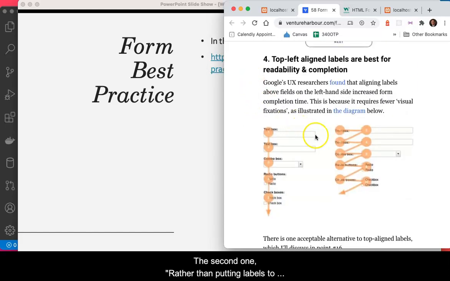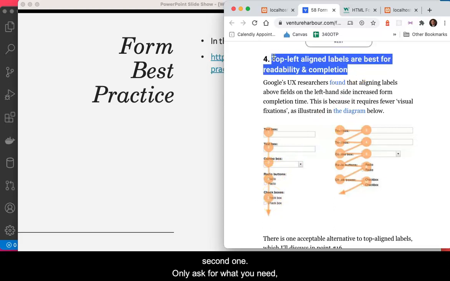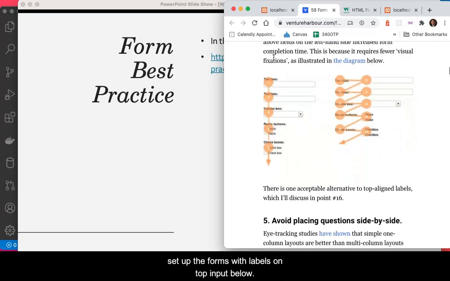The second one, rather than putting labels to the left and inputs to the right, you'll notice that causes way too much eye movement and therefore can be confusing to the user. Instead, best practice is to place the label above and the input below, and that way the eye can simply move straight down and it is far less confusing. That is the second one. Only ask for what you need, set up the forms with labels on top, inputs below.